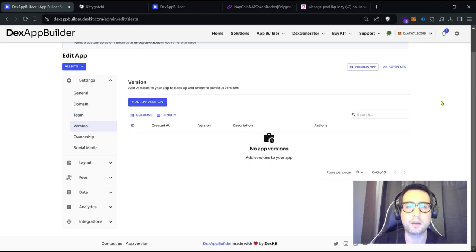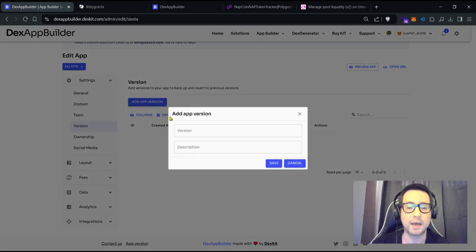The version section is another important section because it lets you save your progress. How to do this? When you finish your whole application and you think that this can be the base of your application, you can go here and add an app version. You can use this kind of numeration or the ones you want also to use. You can use also names or another kind of numeration.